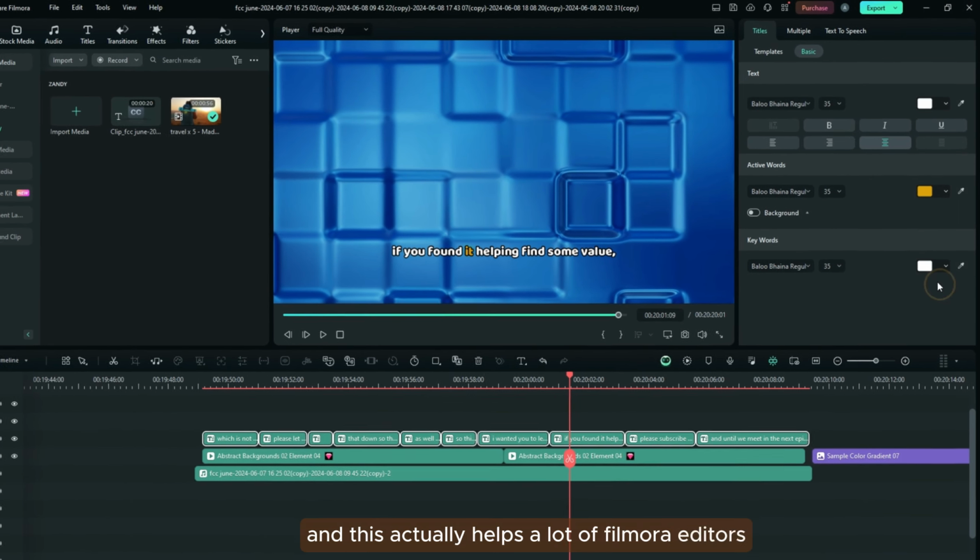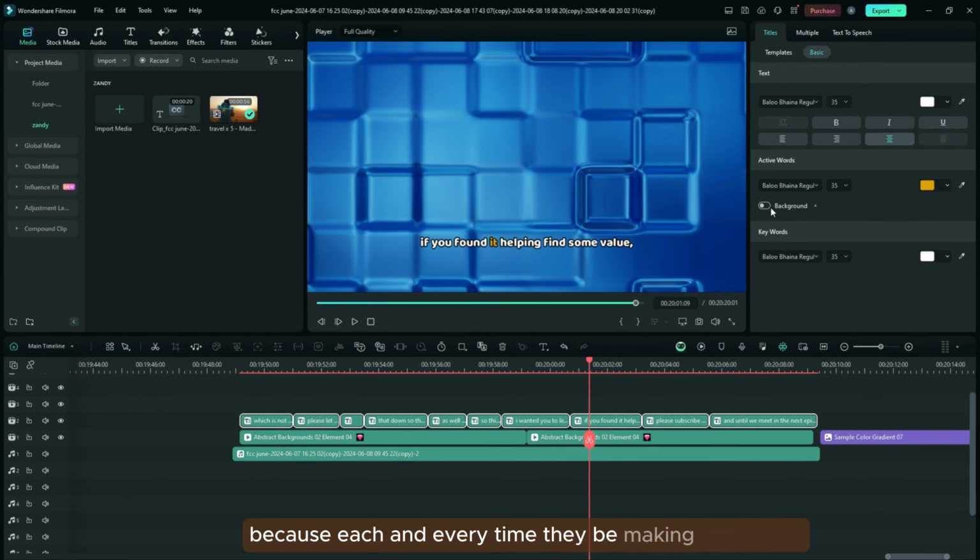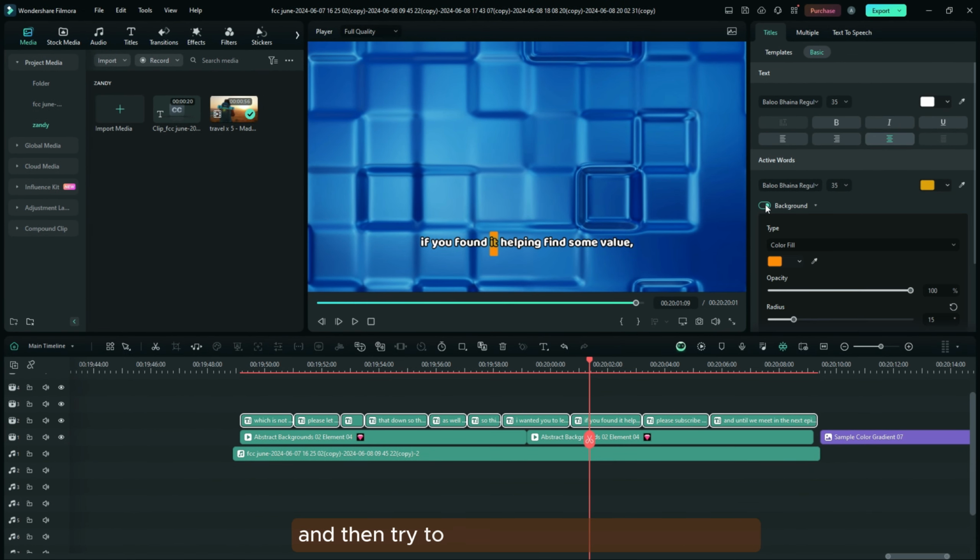Alright, but basically this is a very good update, my dear friend, and this actually helps a lot of Filmora editors, because each and every time they've been making up a video and then trying to get other software like CapCut so that they can put the caption without wasting much of their time. But this time around, we are all sorted out.